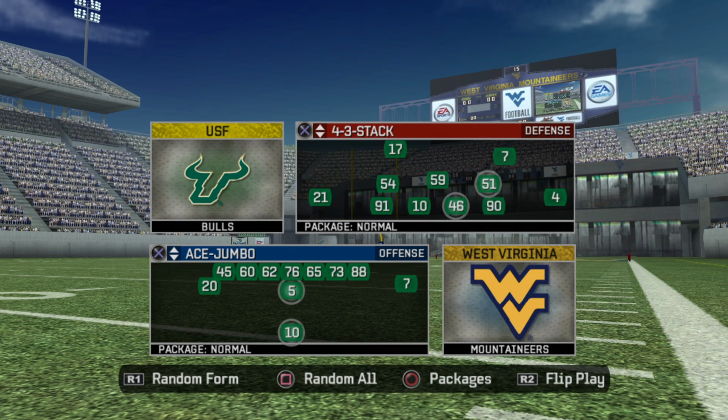What's going on, everybody? This is Al from PlaybookGamer.com, and today we're going to look at the West Virginia spread option playbook in NCAA Football 07.